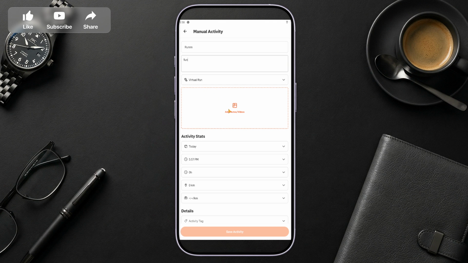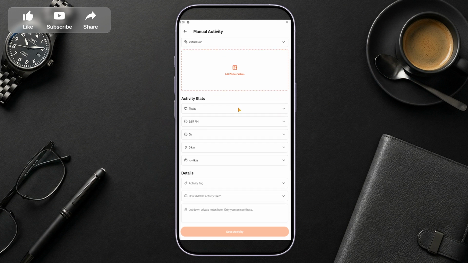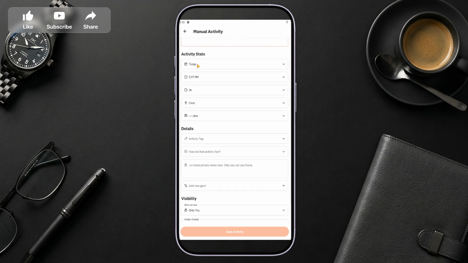If you captured moments from your session, add photos or videos. These make your activity more engaging and help you revisit the experience later. Tap to attach media from your device and choose the best shot as the cover if that option appears.